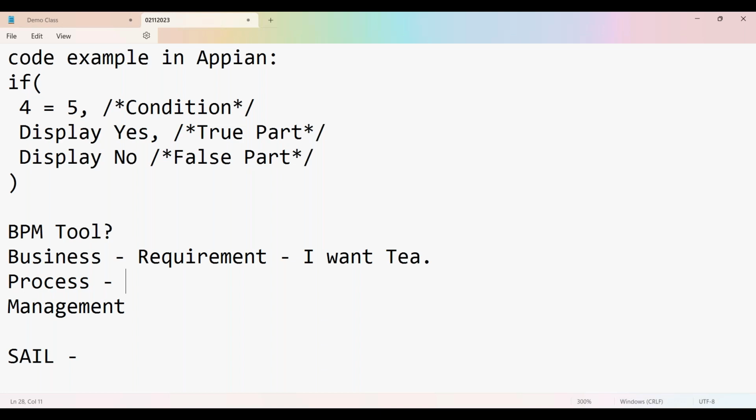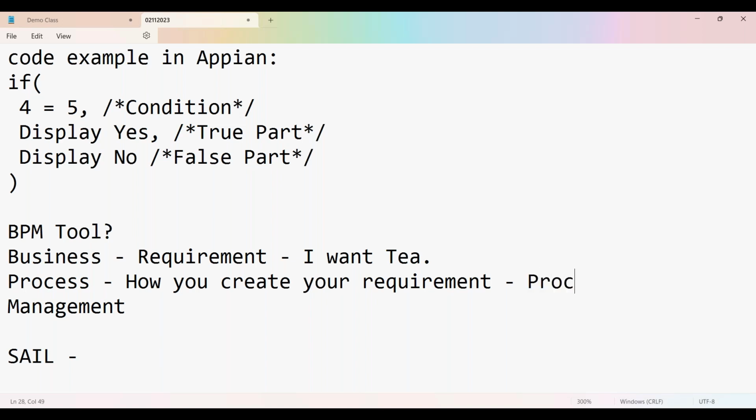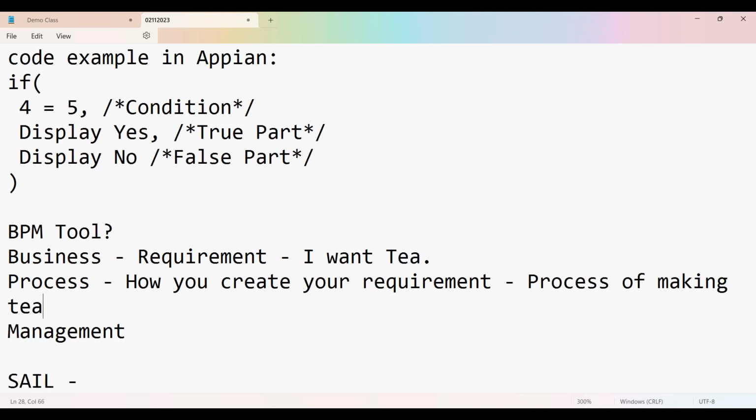Process of making a tea. How you do your job, how you create your requirement. Here in the example we can say the process of making tea, which means how we are going to create the tea for the business.